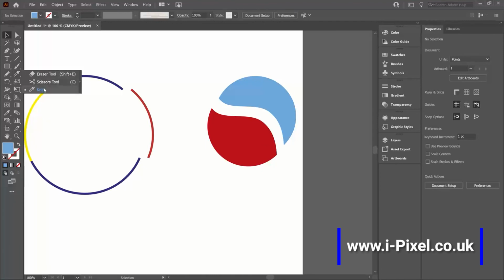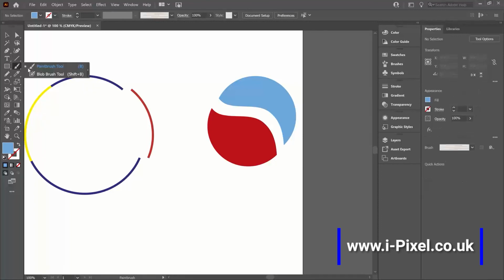Eraser, scissors tool, and knife will work on any of your drawing tools. If it's a paintbrush, pencil, we saw it in the shapes, the pen tool as well, and later on with the type tool.